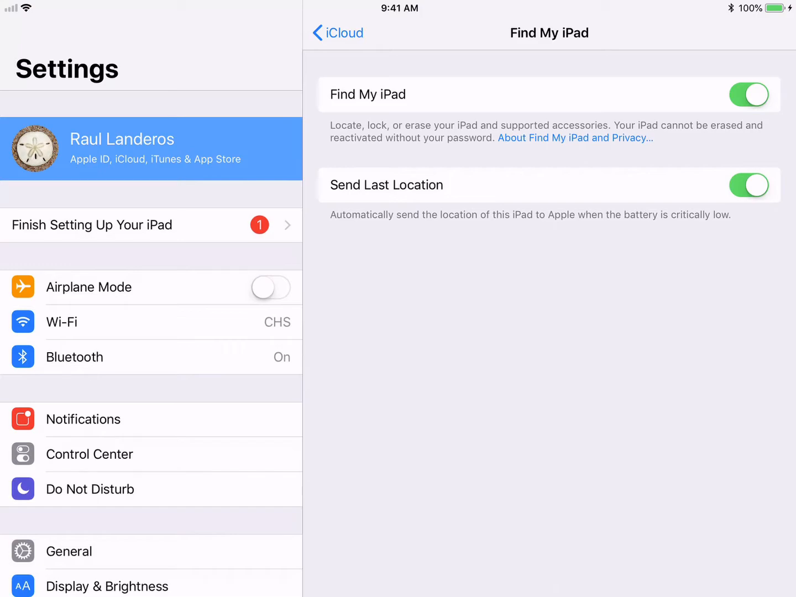We want to turn that on because in case the iPad were to lose power or lose battery, it will report to iCloud what is its last known location that was connected to Wi-Fi. And then when you log into iCloud, you'll be able to actually see, hey, this is the last spot. It could be at my house, or it could be in a classroom, or maybe in one of the gyms.